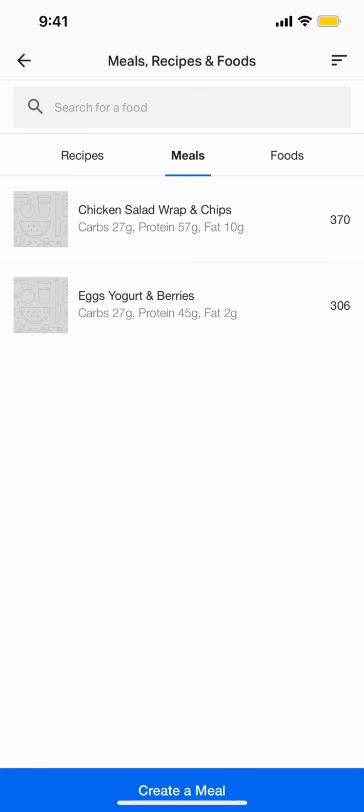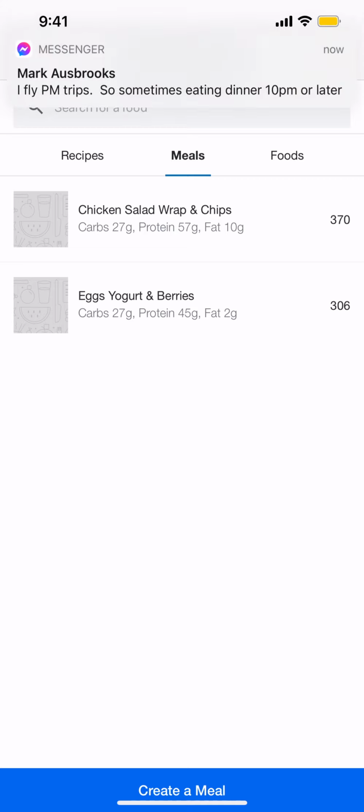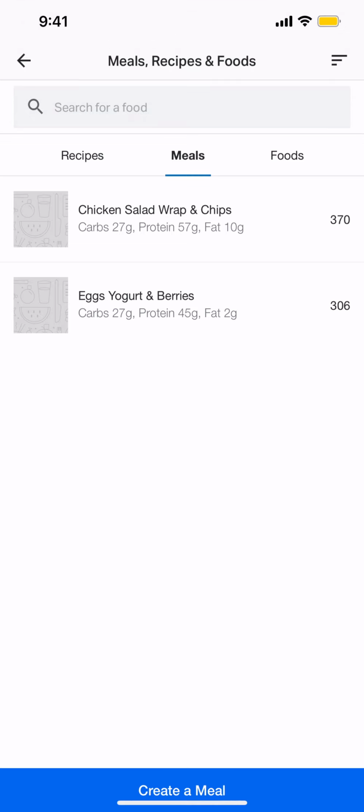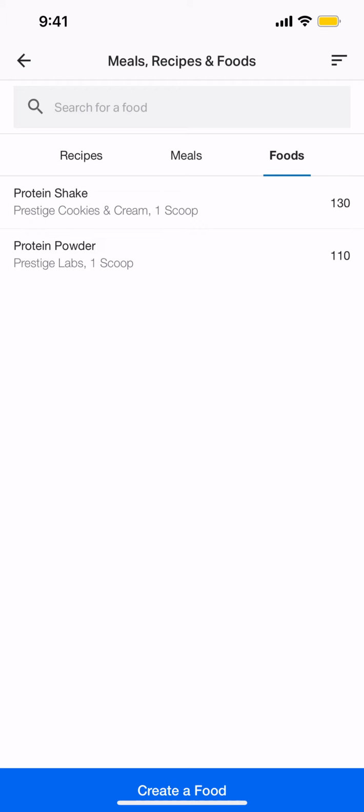So if it's not necessarily a recipe, but it's just a combination of a few things that you've put together. As you can see here, I have one of my breakfasts that I always do in the mornings and one of my lunches that I do day in and day out. I have those there and created those as meals. And you see down the very bottom, you have an opportunity right there where you can create a meal. And then any specific foods that you might want to add in, you can do that here too.